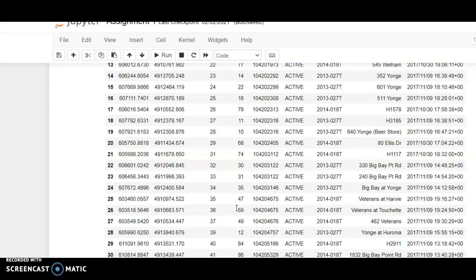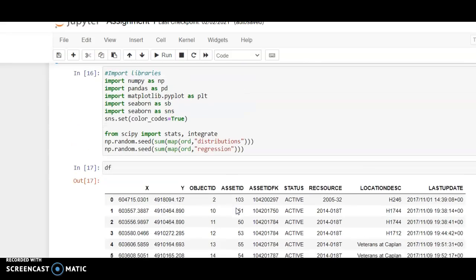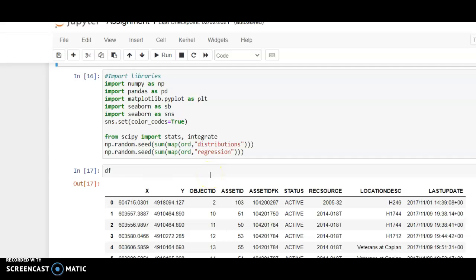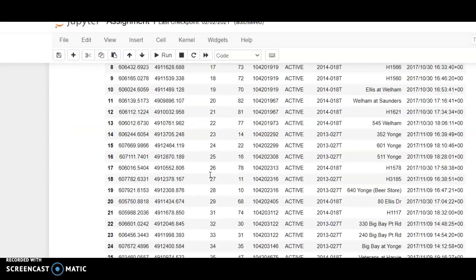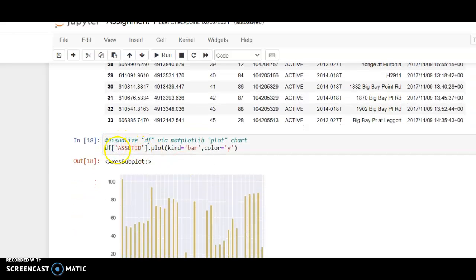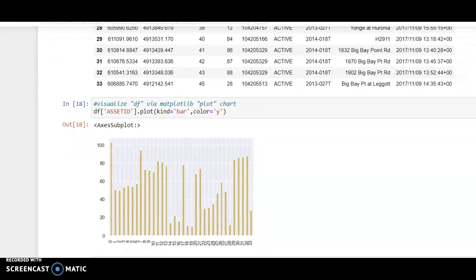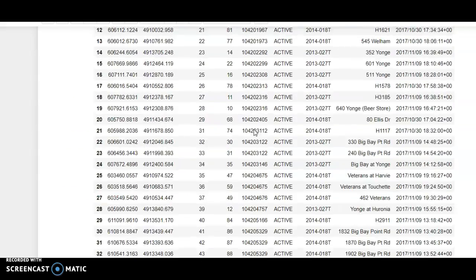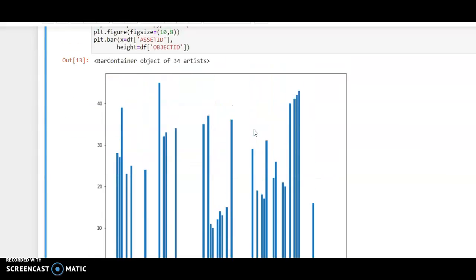Then I have to run the code for pyplot, which is this: df, df asset id dot plot, kind is equal to bar and color is y, meaning yellow, and kind means in bar graph I want it. And it is showing me the exact thing that I need. Okay, so this was all for this.